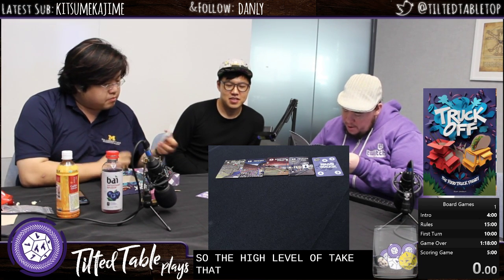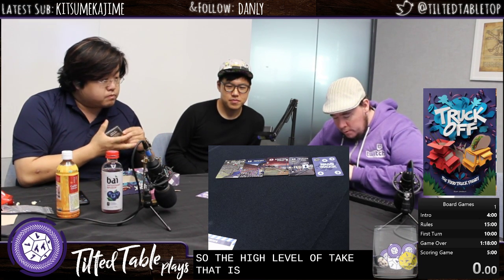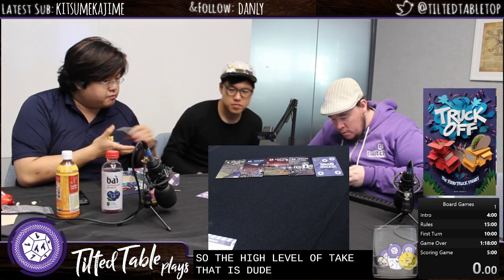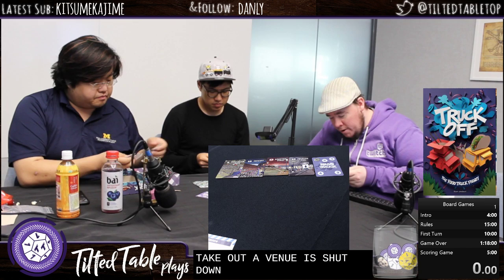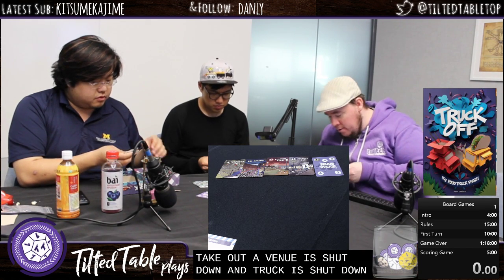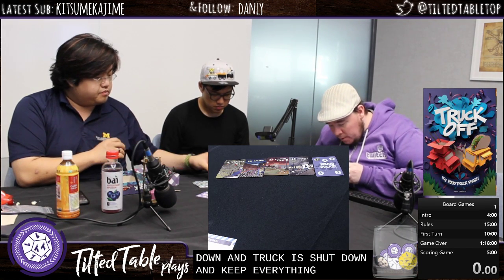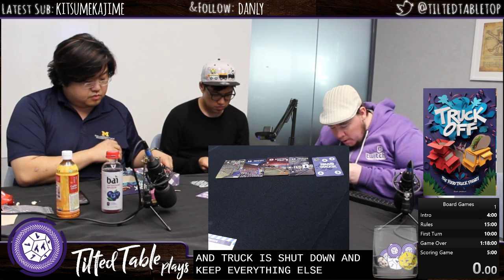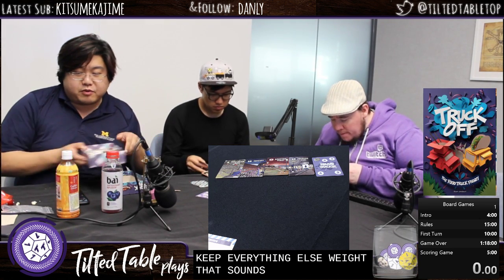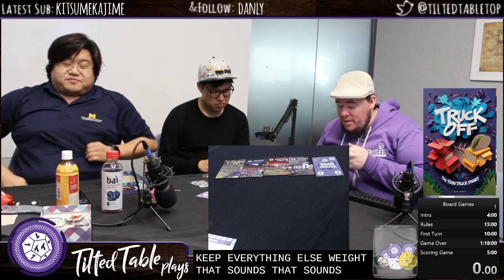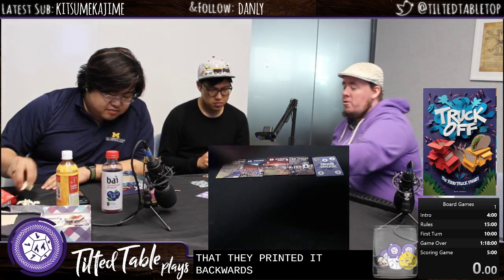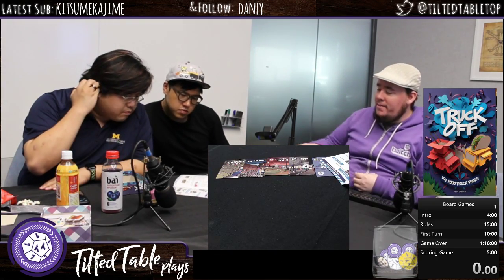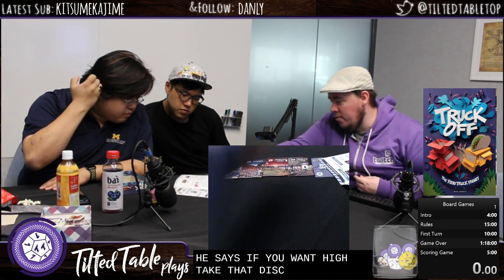So the high level of take that is, if you like a high level of take that, it says take out venue is shut down and truck is shut down, and keep everything else. Wait, that sounds backwards. That's what it says. I think they printed it backwards. Tell me if I'm wrong. It says if you want high take that, discard those 2 cards.